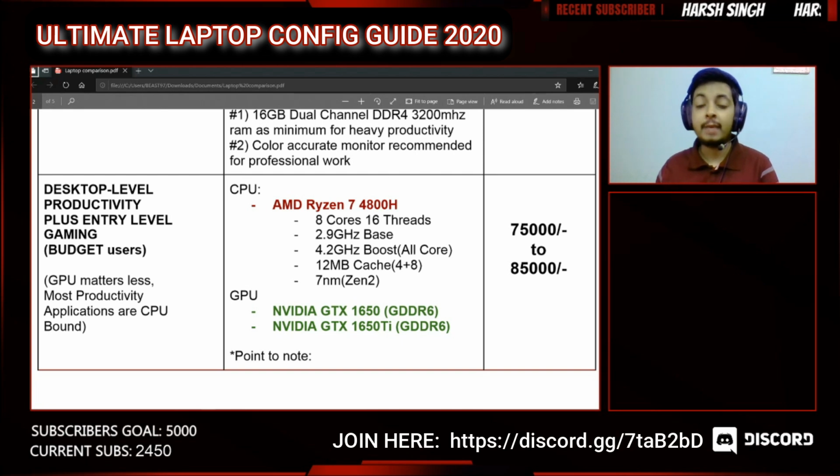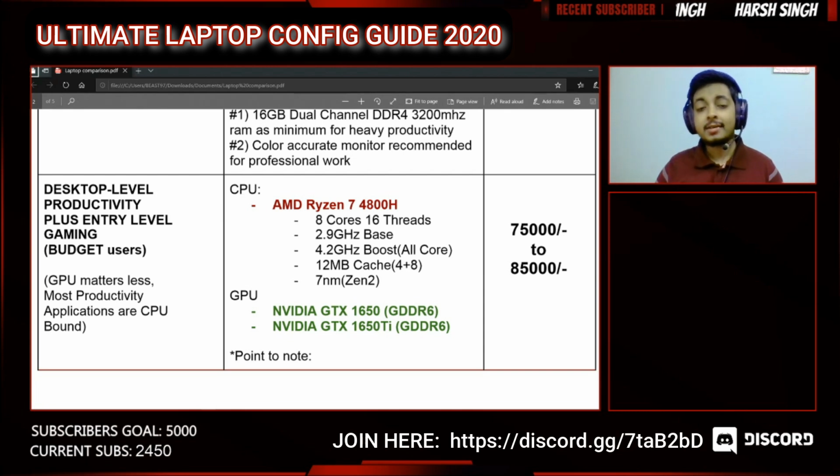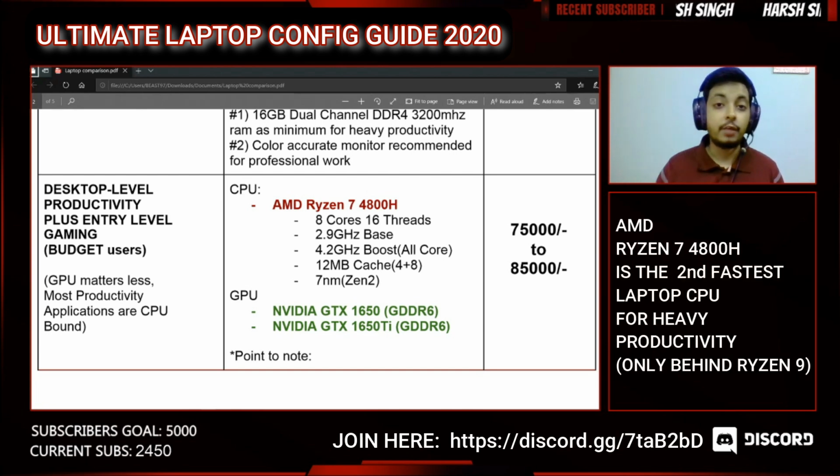So moving on, now you need a laptop for desktop productivity, which can also provide you with entry-level gaming on the side. So basically, you want a budget workstation laptop. So in this special case, the GPU matters less because most of the productivity workloads are heavily CPU bound. So in this use case, you can go with the AMD Ryzen 7 4800H, which is one of the fastest and most powerful laptop CPUs for productivity.